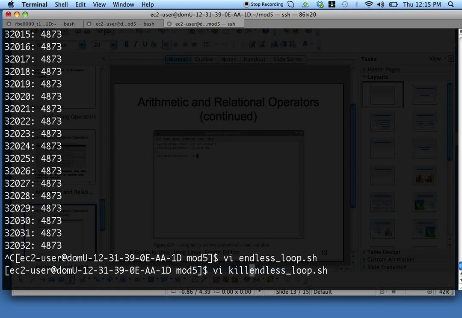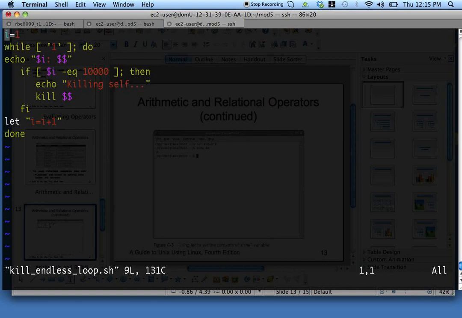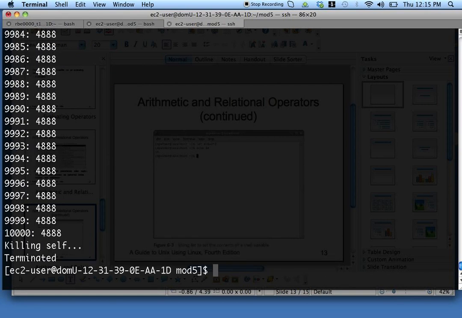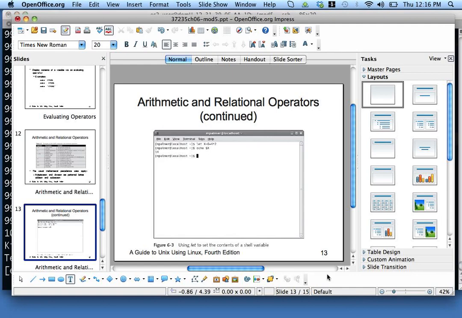Basically, I just modified this to put an if statement in. If $I equals 10,000, then echo killing self. And I put a kill command in with the $2 sign because $2 was a process ID, remember? Then it will kill itself after it runs 10,000 times. If we watch that, bam, it killed itself. So that was an example of an if statement. I don't think we're ready for that yet. All right, let's see what other slides I have.